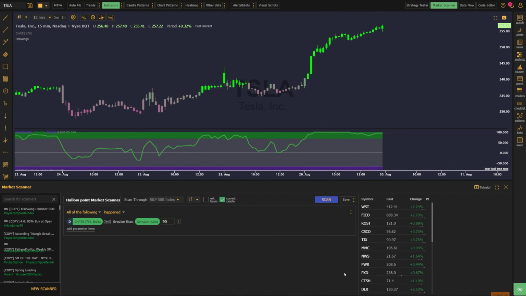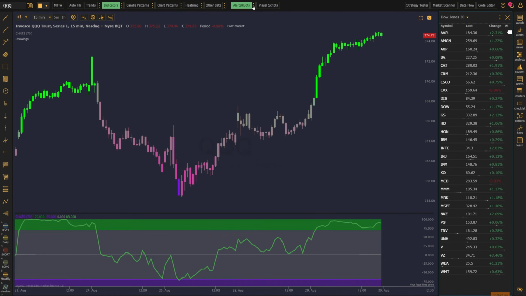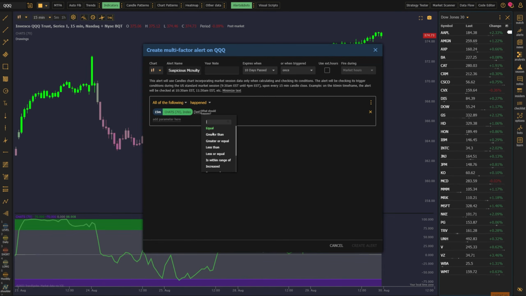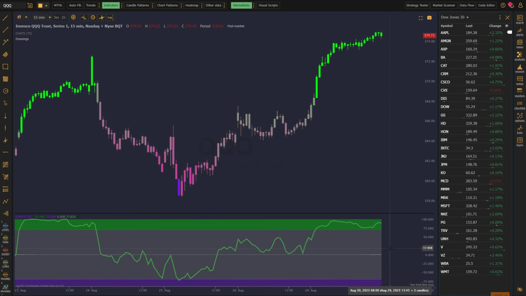If you'd like to be alerted on CHATS conditions being met on your favorite ticker, simply go to your multi-factor alerts, choose the CHATS indicator, and define the criteria you wish to be alerted on. In this case, we've set an alert on the 15-minute chart of the QQQ for a CHATS reading of less than -70.